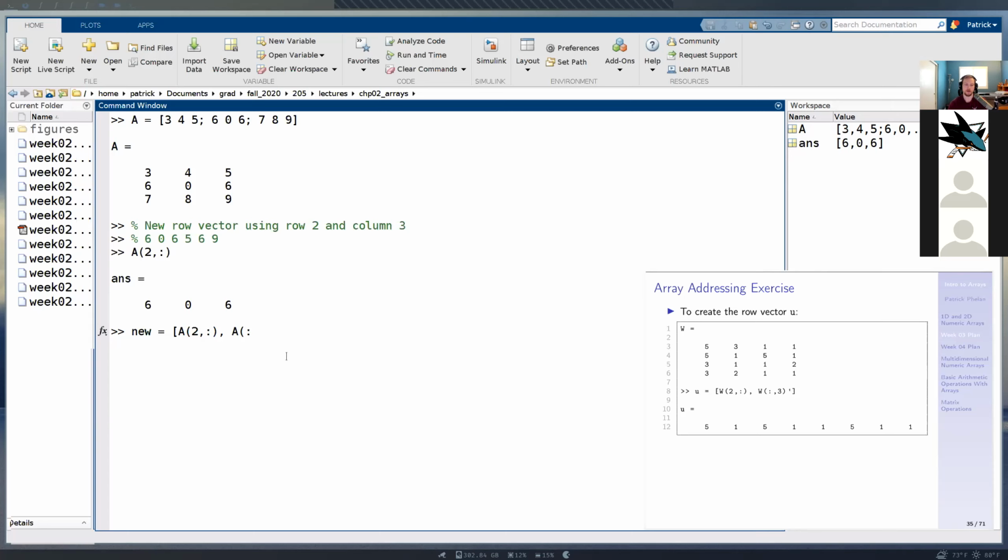So I'm going to use a colon again, then comma 3. So this is saying take all of the values in this third column, so 5, 6, 9. Now I want to make a row vector. So what I have to do is transpose this column vector. So we'll use the transpose operation. And then we'll put a right bracket. And then we get our output that we wanted.